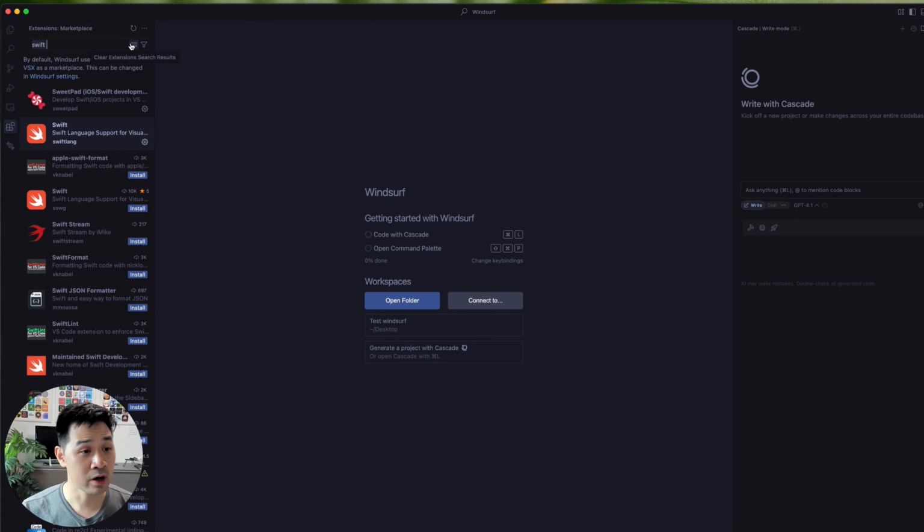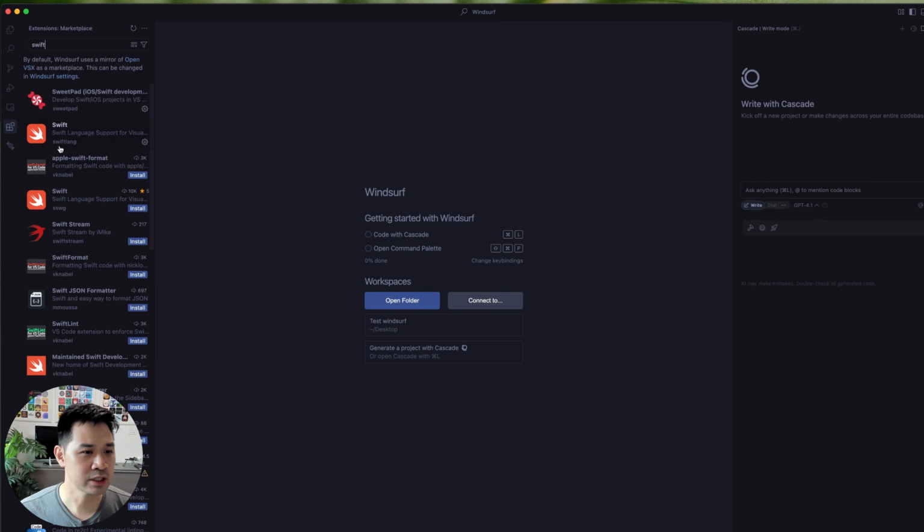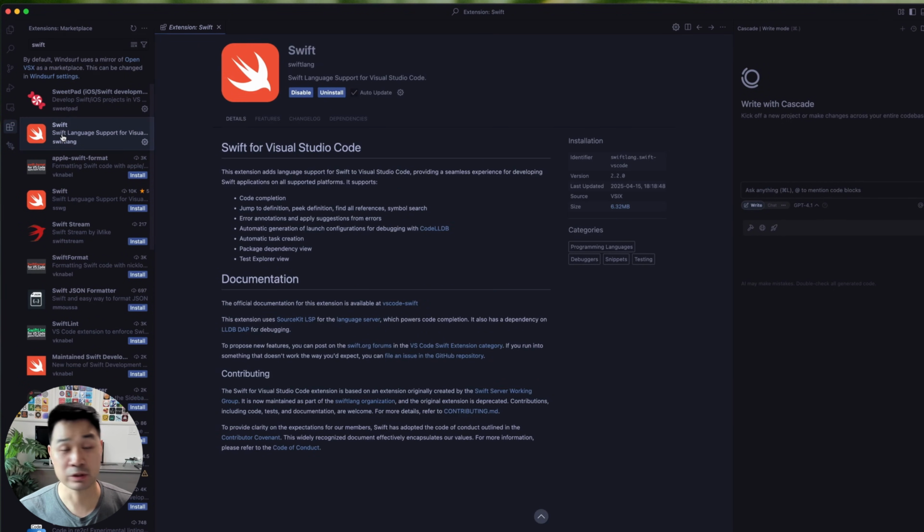So in the search bar, you can search for Swift, and you'll see a whole bunch of different extensions. I can't tell you how they differ or which one's the best, because I am also relatively new at this. But the one that I have chosen to install is this one by Swift Lang. Okay, so this is Swift for Visual Studio Code. If you're not familiar why Visual Studio, you might understand that's another IDE, but we're using Windsurf because Windsurf is built off of Visual Studio, as far as I understand. And that's why all these Visual Studio extensions also work here.